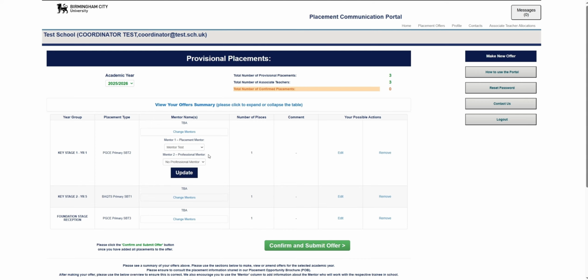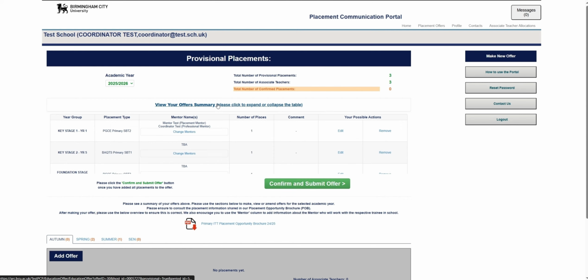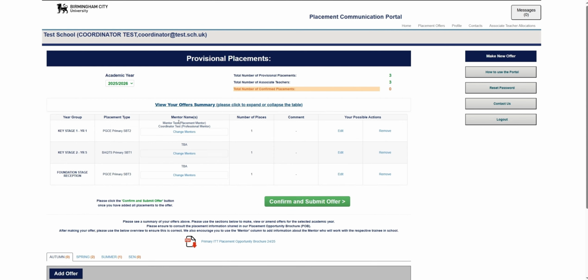This is the ITT lead or the point of contact for all trainees at your school. That may be yourself or somebody with that specific role. Again, mentors will appear in this drop-down if they have been set up as contacts in your school contact list. Once you have set them up, you can add them here. After you have added both of the mentors for the trainee, you can then click Update and confirm at the top. Returning to the summary, you can see that both of these mentors now appear next to this placement offer.